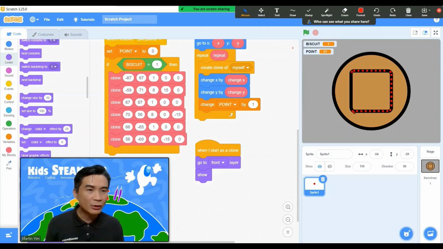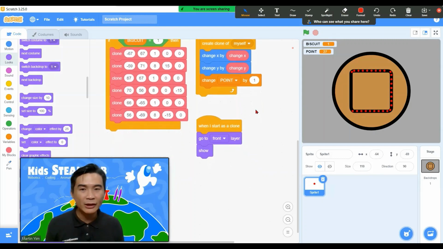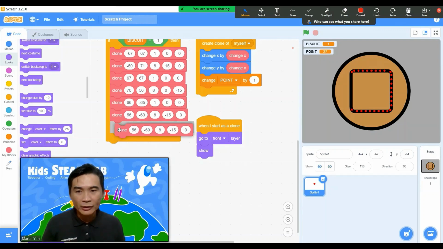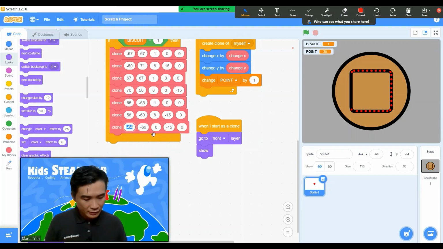Wow, you have another row of red dots coming out, going to surround the square already. And then same thing, you drag the point and move it to the corner. You duplicate the clone. It is minus 58. And then this is minus 54. It only repeats for one time with 0 change X and change Y, and then you click the green flag. So now your square is like this. And the last part for the point is over here.